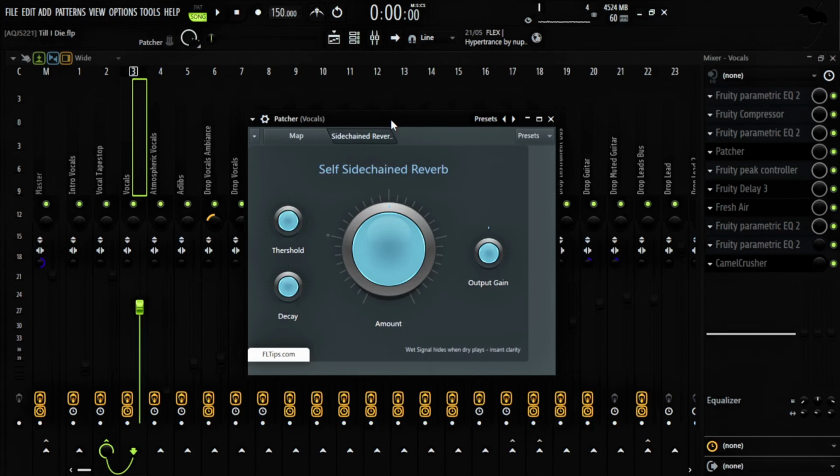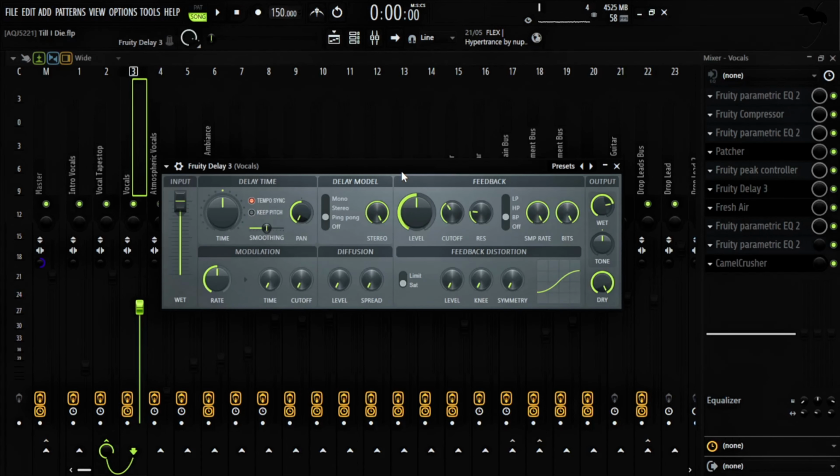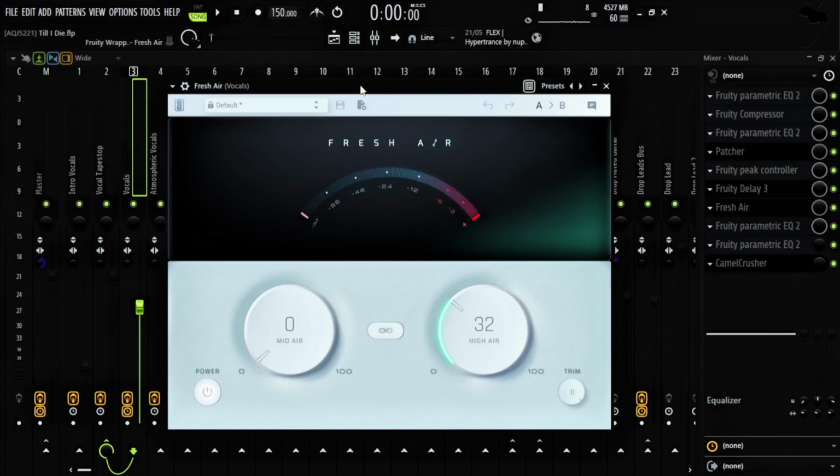Also, reverb, a peak controller which automates the wet signal for the delay so it doesn't sound muddy. Fresh air for some clarity in the highs, and EQ.